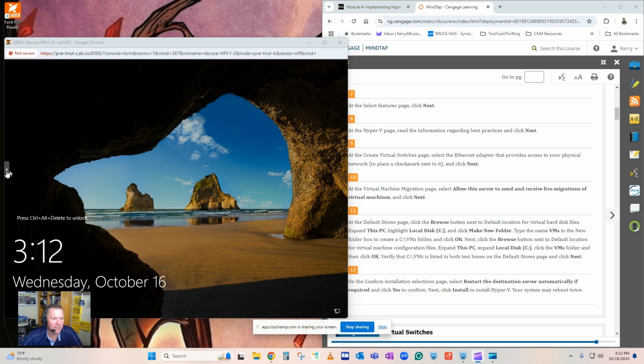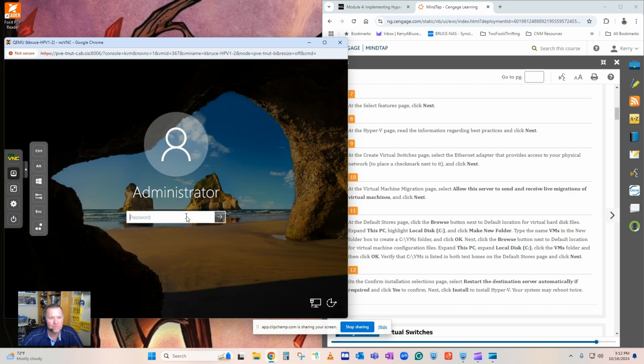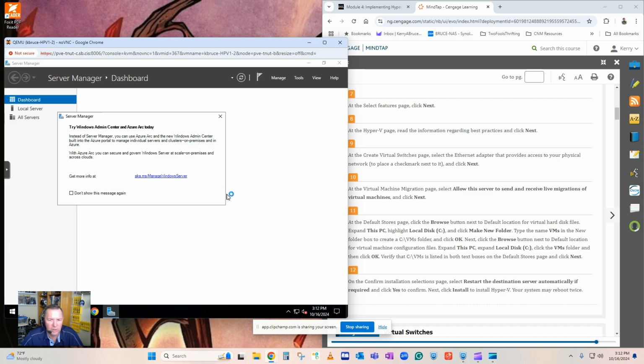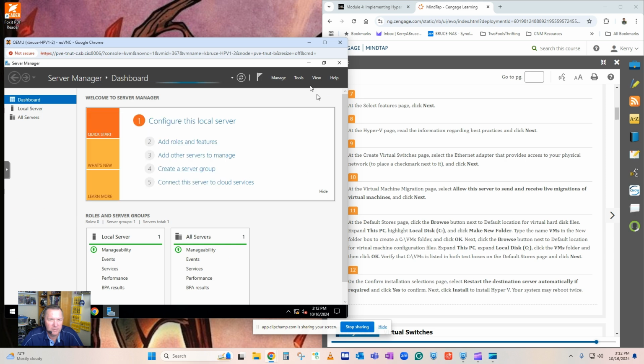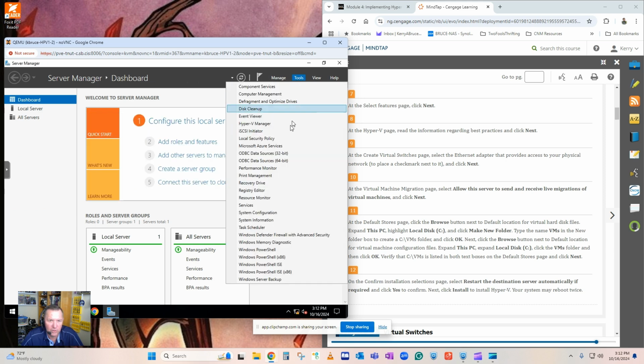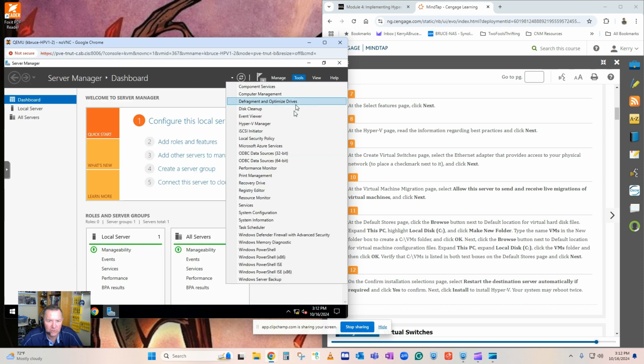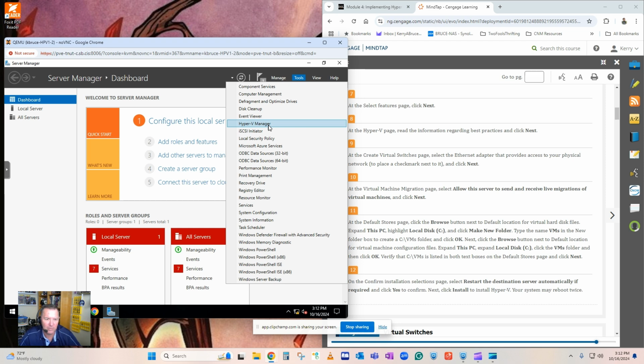So we need to log back in. That's pretty quick, right? It's not a big deal. Once we're logged back in to Server Manager, if you click on Tools, you should be able to see, once it's finished, I guess. Let's let it finish. Okay, it says it succeeded. If you click on Tools, you should see Hyper-V Manager, right?